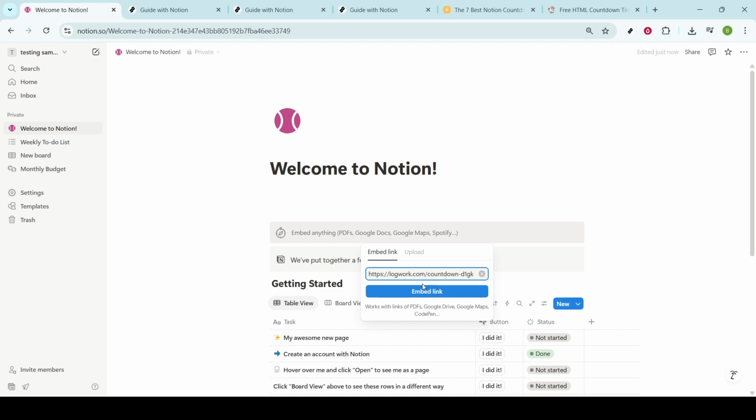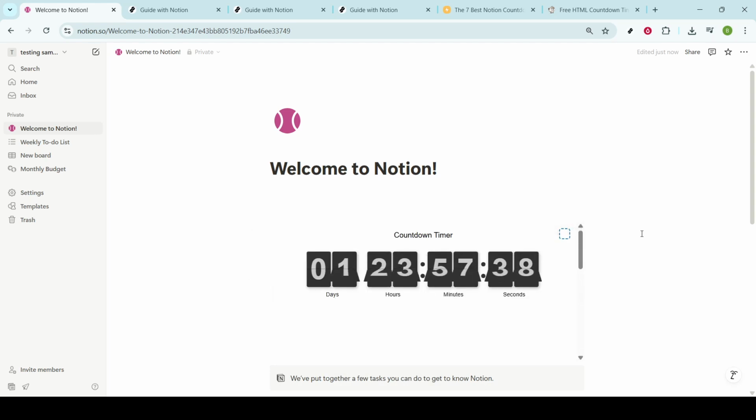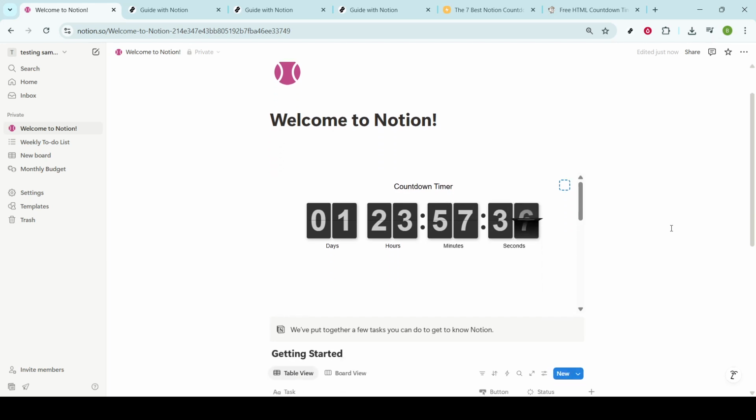After you've pasted the URL, go ahead and click on the Embed Link button. This will insert the countdown timer into your workspace page. You'll see the timer appear, but it might not be the exact size you want just yet. Lastly, make sure to resize the countdown timer to fit your needs and preferences. You can drag the corners to increase or decrease its size. This ensures that it integrates seamlessly into your existing setup, making it both aesthetically pleasing and easy to use.